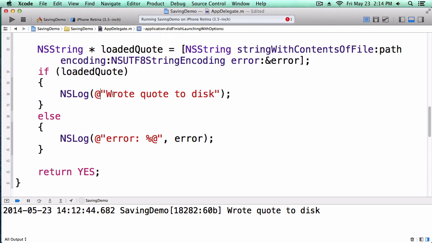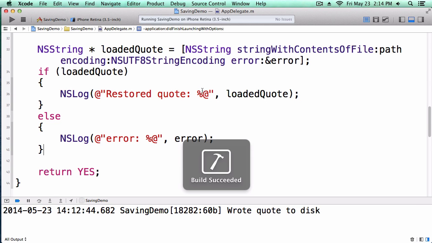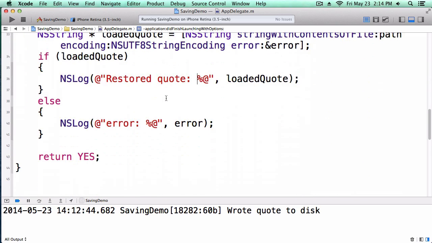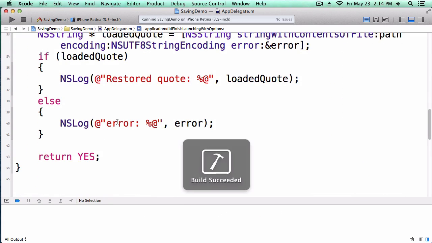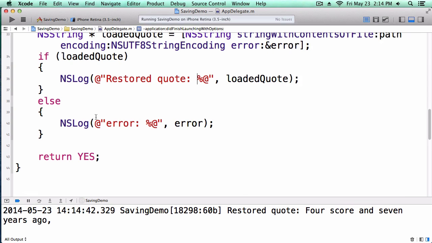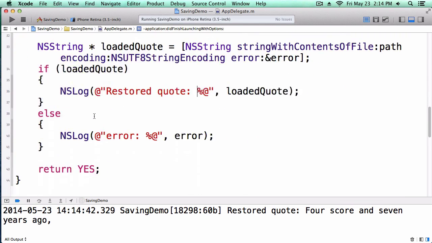And now if there's a quote, let's print it out. We're going to say restored quote. And if not, we have our error. So we're building, and we have our previous quote commented out, our previous saving the quote. We're going to stop, we're going to build and run. And you can see restored quote 4.7 years ago. So that's working with NSStrings.